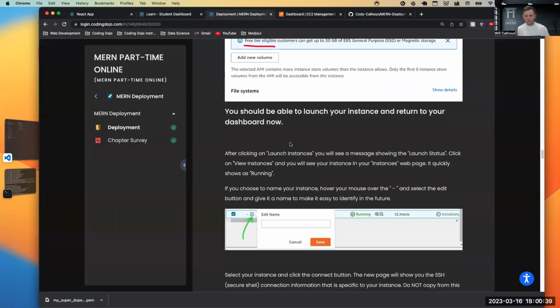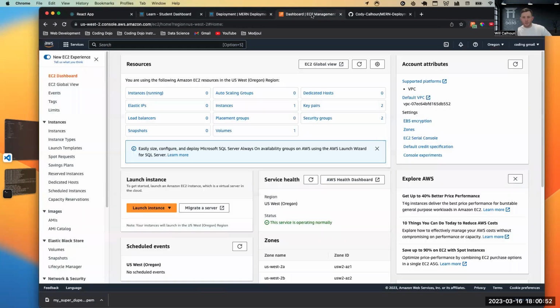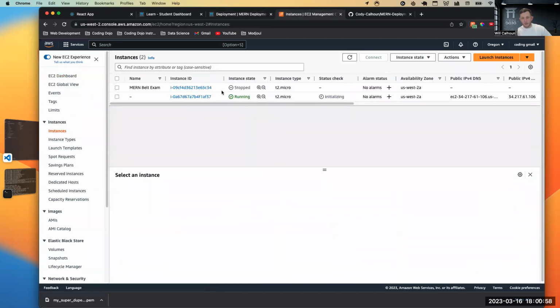Cool. So after clicking on launch instances, you'll see a message showing your launch status. Click on view instances to see your instance's web page quickly shows as running. Sometimes this does take a little bit for us to have up and running. So if I come to this instance here, here was the first one that I did, but we can see that this one is up and running, right?